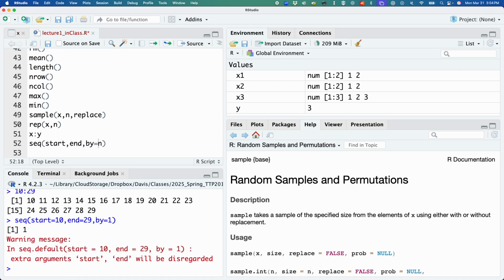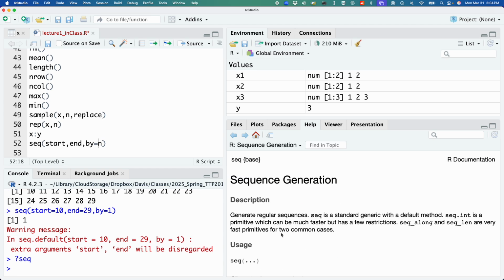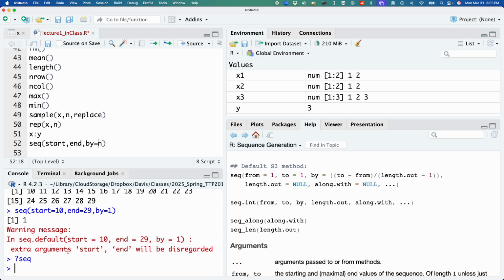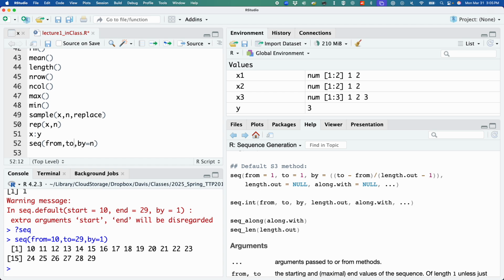Wait a minute. Oh, from and to, sorry, not start and end. I'm a little rusty. It's been a while. Okay, sequence from equals 10 to equals 29, by equals 1. Okay, and that'll do the same thing.